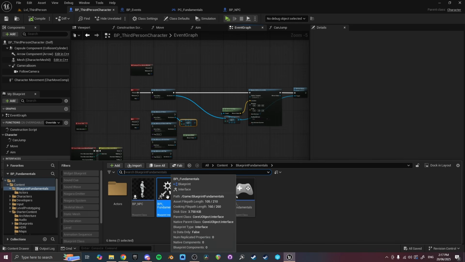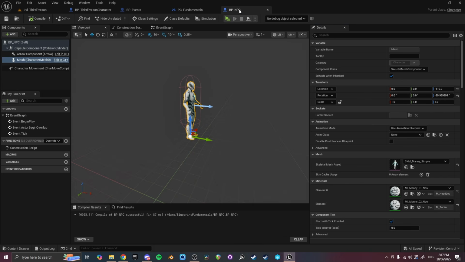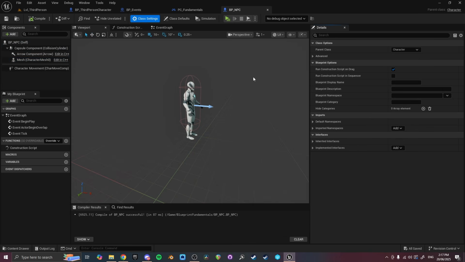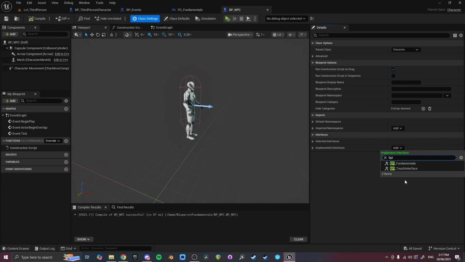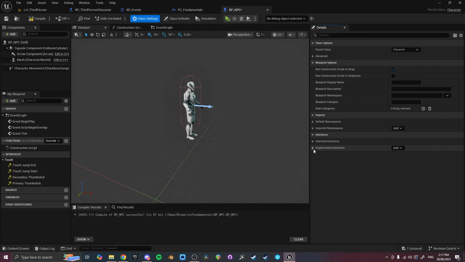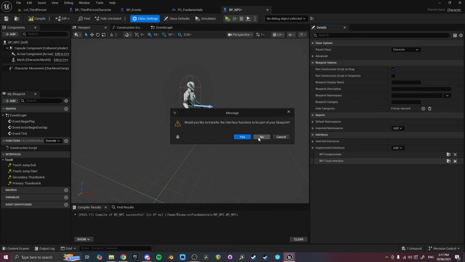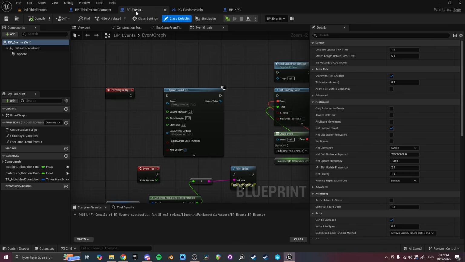So if you give an actor an interface, you do that by going to class settings. Maybe we'll do it in our BP NPC area. If you go to class settings and give it an interface, go add, and then what do we call it? BPI fundamentals. Oh, I already added it. Okay, we can delete that one because we don't need that one. BPI fundamentals.